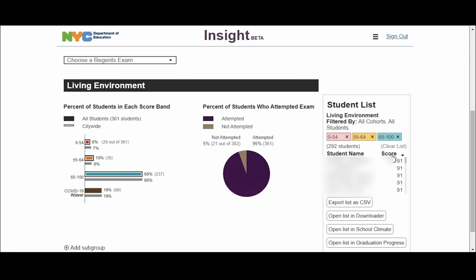To clear students from the list, either X out a filter from the student list, or click again on a previously selected bar, or you can click Clear List.